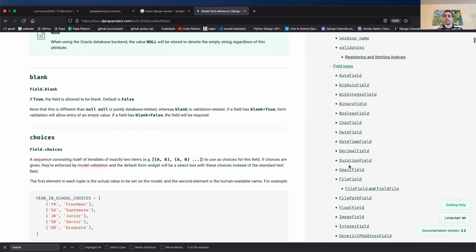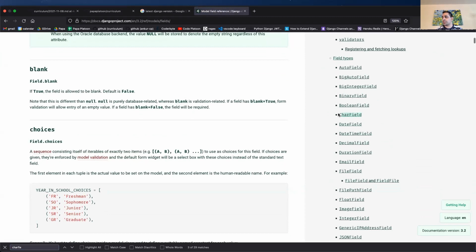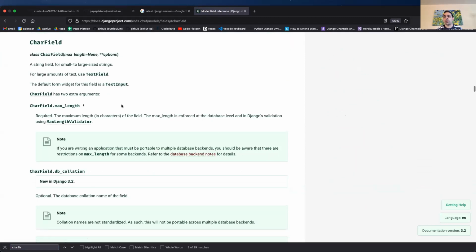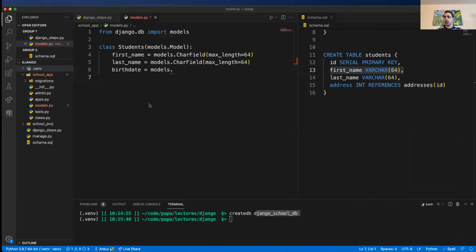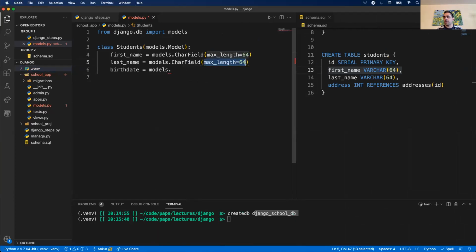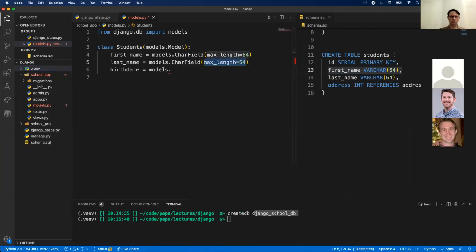Look at all these field types that are available to us. Again, you don't have to memorize them, just know that there are different field types. So we've been using char field. Take a look at that. Class char field, a string field for small to large size strings. For a large amount of text, use text field. This is very similar to SQL where we talked about using varchar versus using text as a data type. Same thing goes for Django models. We have to specify a max length. This is a required parameter. That's something we did in our Django here. We provided a max length of 64 in this case.